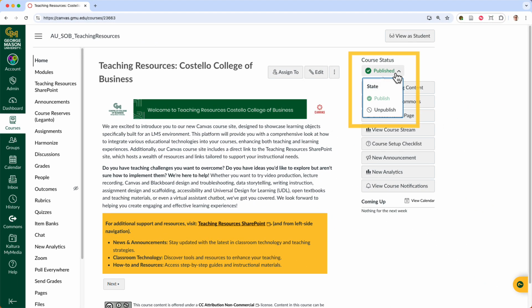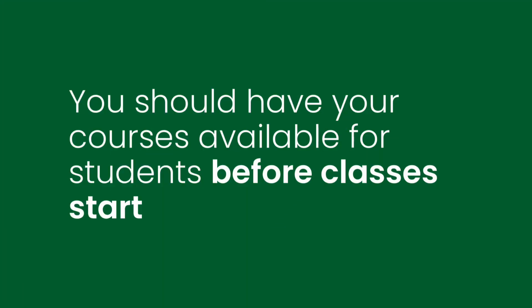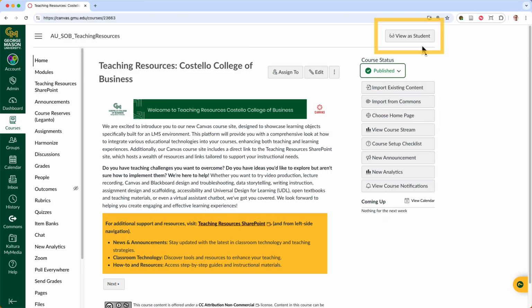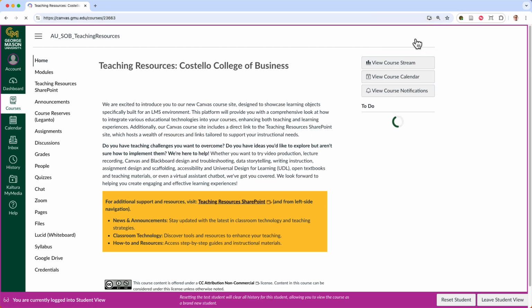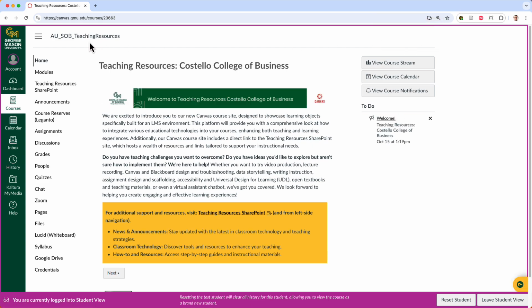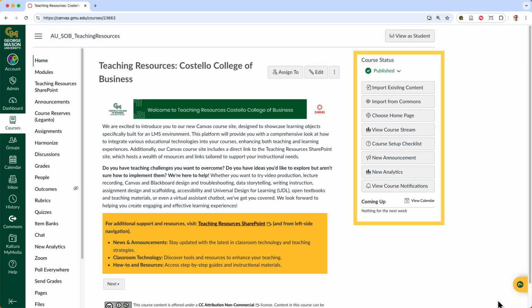The Publish button allows you to publish your course before it is done automatically when classes start. You should have your class available at least a week before the term begins, so that students can see the syllabus and other details. We also recommend that you become comfortable with the student view so you can understand what your students see. Don't forget to leave the student view when you're finished exploring. Then on the far right, there's another navigation panel with some key actions. This will look different in the course settings space, so stay tuned for that.